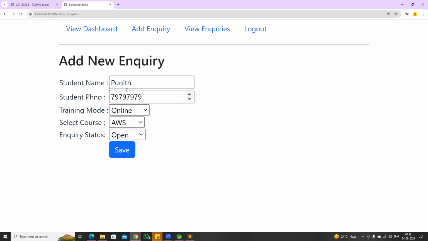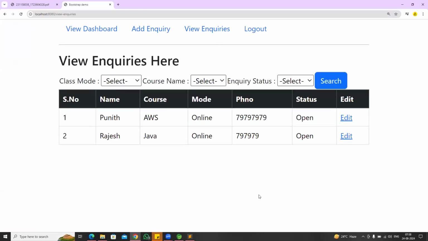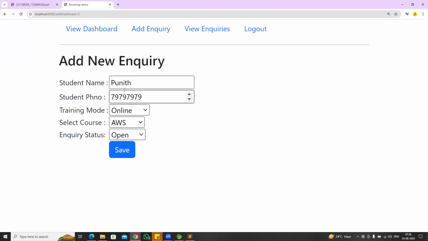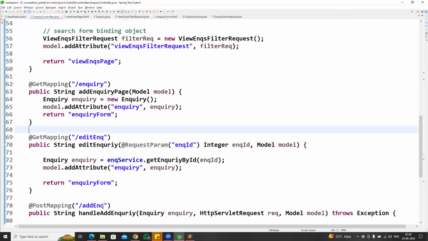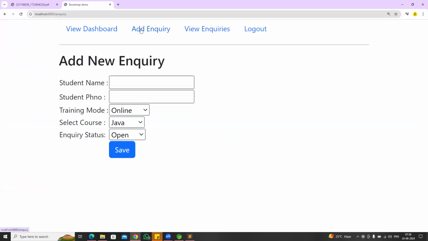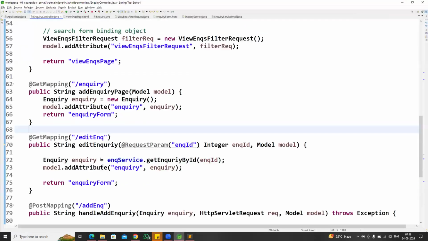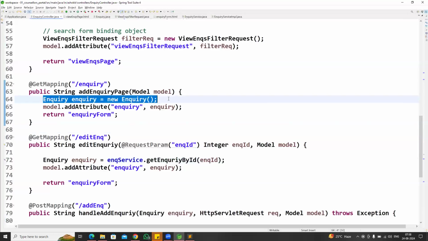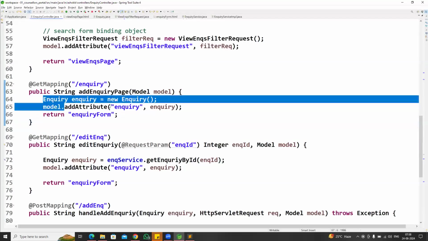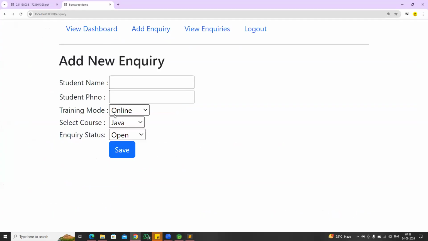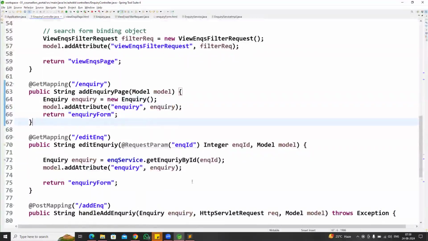Punit AWS online inquiry, click on edit. Because we are using form binding, when I click on edit, the form data is pre-populated based on the object we are sending to the UI. When you go for the add inquiry method, an empty form is coming. Why? Because we are sending an empty object to the UI. As there is no data available in the inquiry object, when we go for the add inquiry method, the form comes as empty. When you enter data and submit, the form data will come in the form of an object.